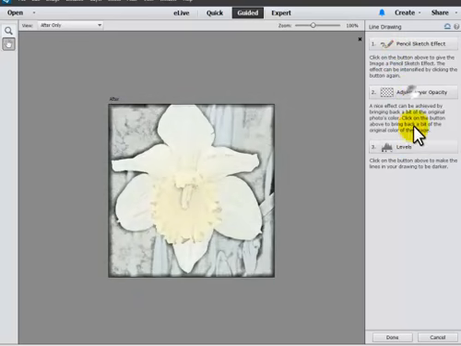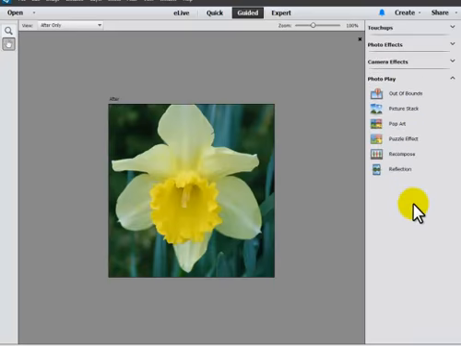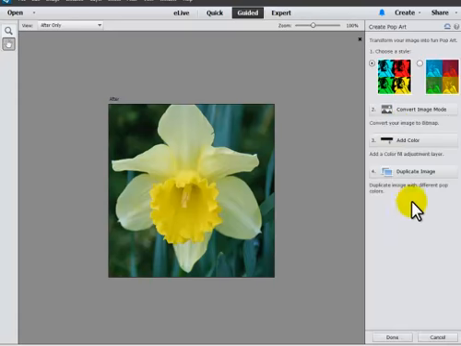Pencil sketch. Opacity. Levels. I'm going to cancel. You've got Photo Play. This can be a lot of fun. You make it look like a picture puzzle, recompose, move things around, put a reflection, pop art. I've done this before. It's a lot of fun.